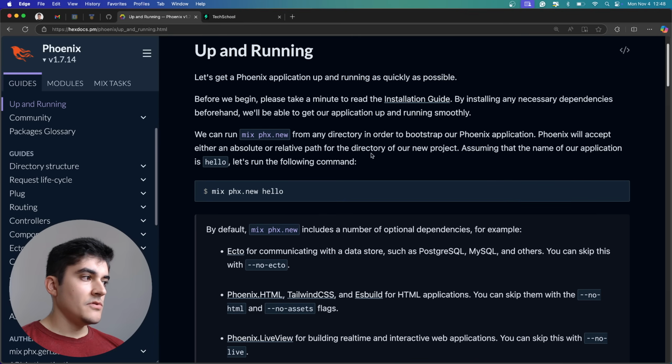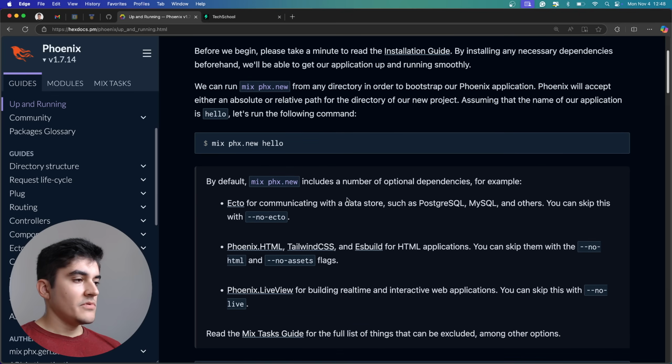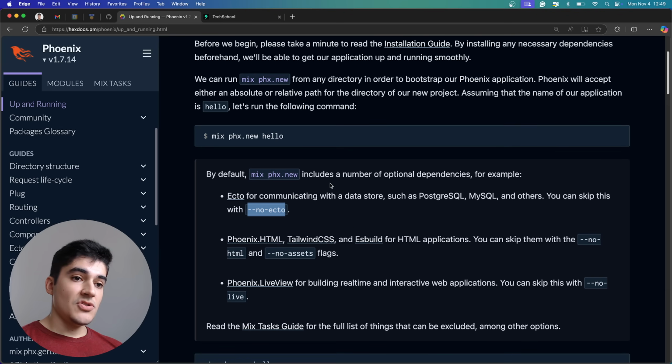Here you can use the following command, mix phx.new and the name of your application. And we're probably going to have a dedicated video just about these generators, but you can customize this generator. So for example, if you don't need a database, maybe you're just building, I don't know, a LiveView front end, you can pass the flag --no-ecto to remove Ecto. If you're building just a JSON API, you can remove everything related to assets, HTML, and LiveView by using --no-html, --no-assets, --no-live.